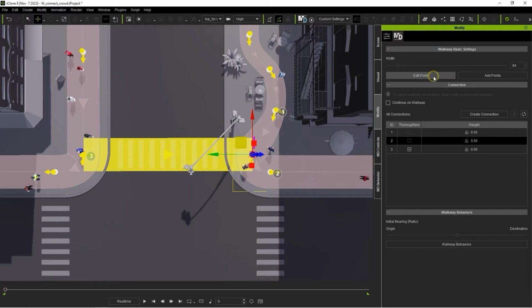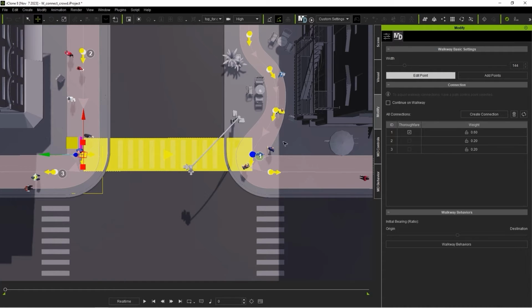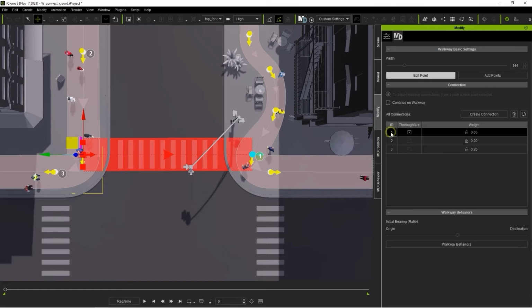Now, if I choose Edit Point and select the connecting point on the west path, you'll see the list order of the points change slightly. Here, point 1 is listed as the connecting point for the east path, so we want to set that to 0. Now when we simulate, characters on both sides will have a 0% chance of crossing over the thoroughfare.